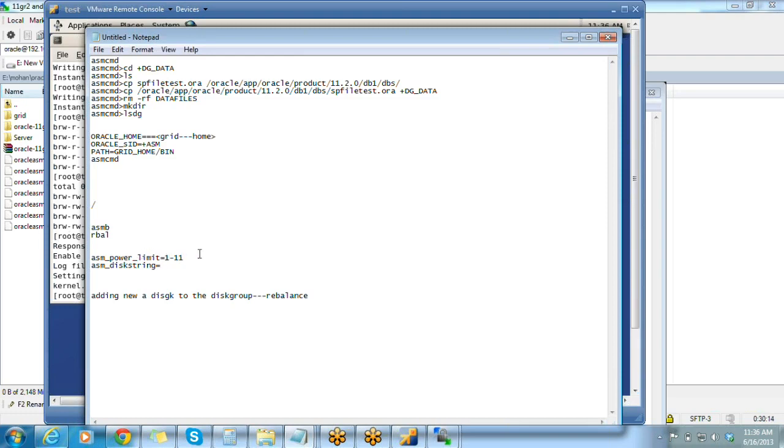It is an ASM command prompt. Once you issue the asmcmd command, you'll go to the asmcmd prompt. Here you can do cd +dg_data. Like the way you have slash in Unix, you have plus here. Okay. So plus is the root directory.